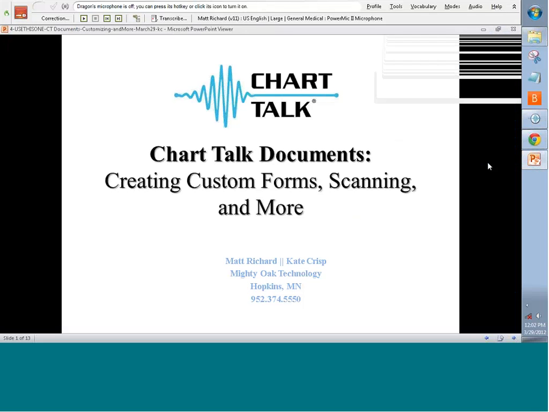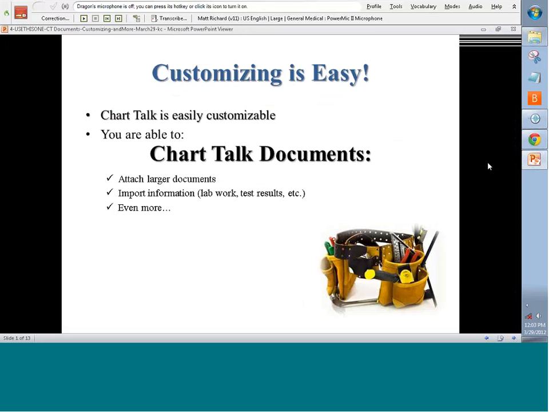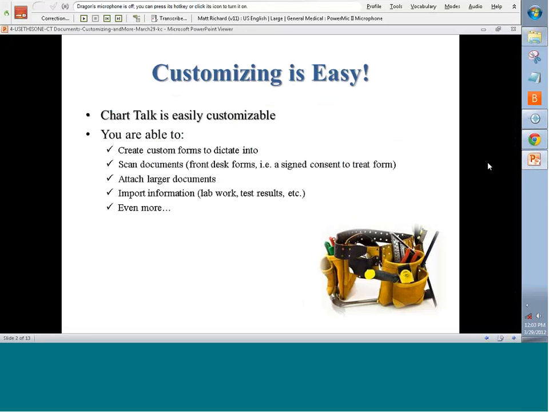All right, so the Chart Talk Documents makes Chart Talk very customizable for any of your clinics' practices. As we go through today, I'll show you how it works. Some of you may have used portions of the documents. I'm going to go through exactly what it can do, show you how to create custom forms, the difference between scanning documents in and attaching images, how to import information like lab works, CCR files, other things that help you demonstrate meaningful use, and some other features as well.